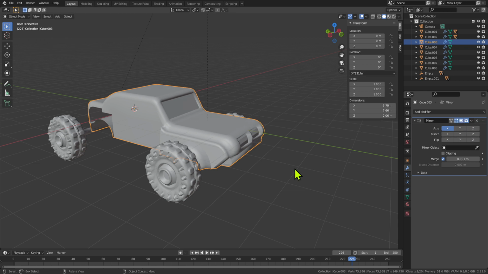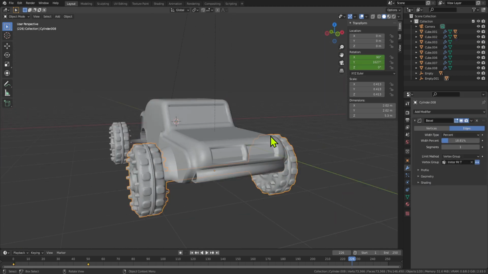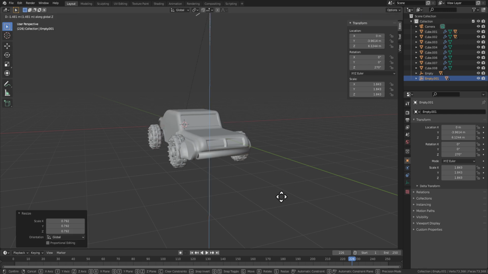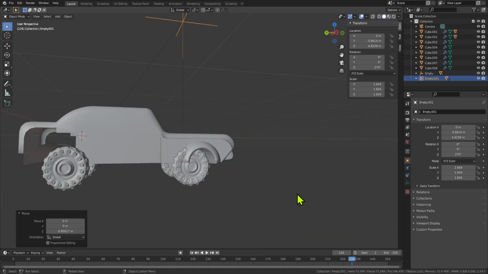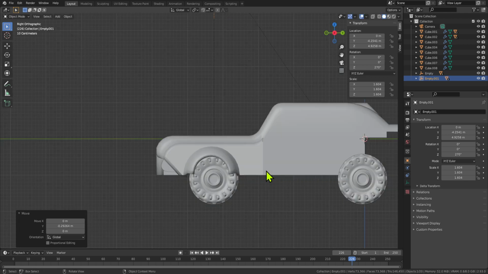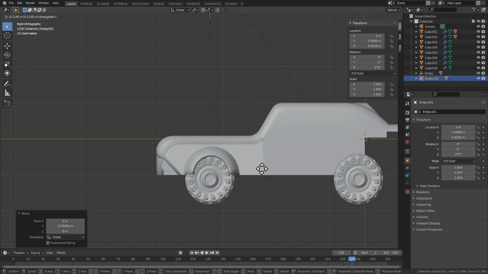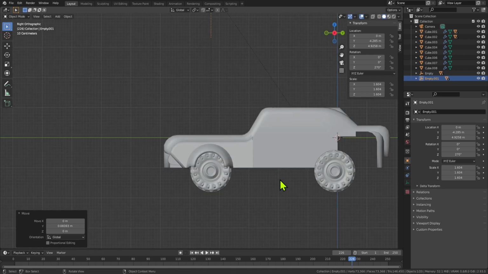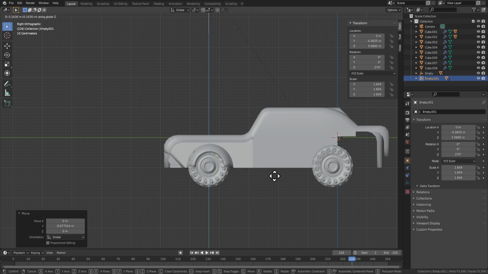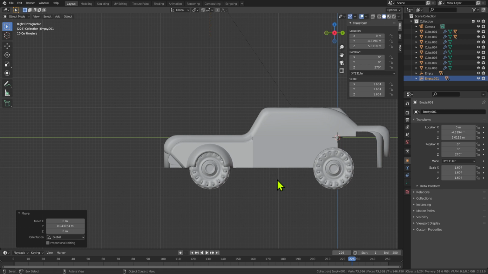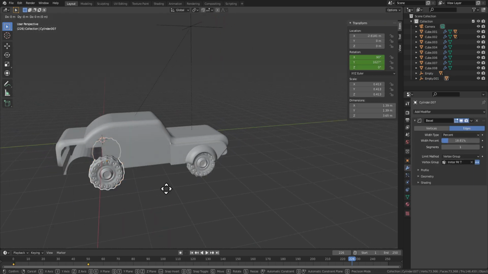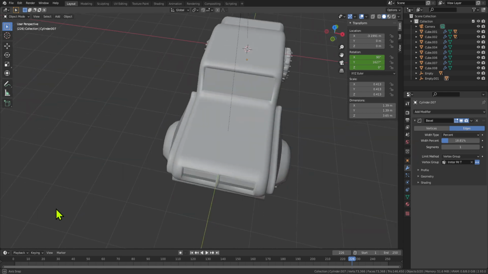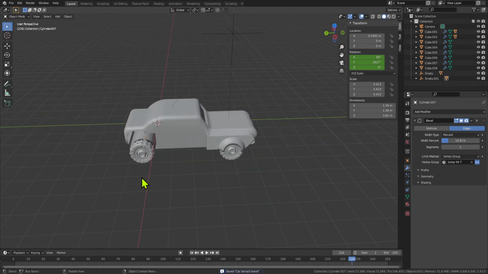Okay, let me just activate the modifier. This helps us to get an idea of how it will look. So okay, that's good. I like it. I like it a lot actually. And the other one is there. Yeah, that's pretty good. I like it. Good. Saving here.